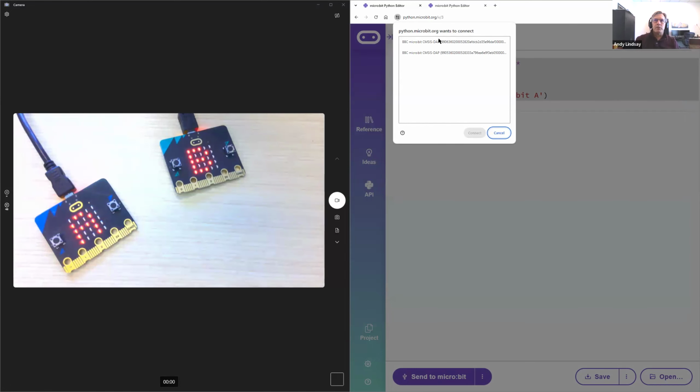And what that'll do is then we end up in the microbit. python.microbit.org wants to connect. And because I have 2 microbits connected to my system, it's showing the 2 serial numbers, one for each microbit. And this is kind of like the physical address of the microbit.